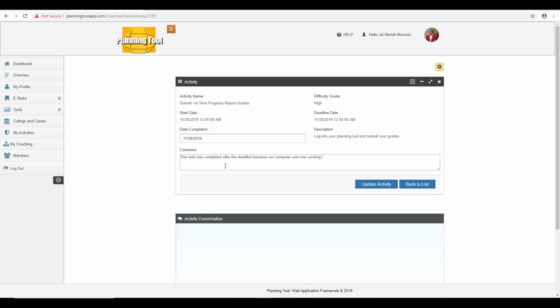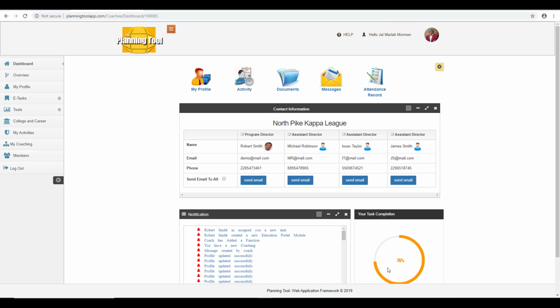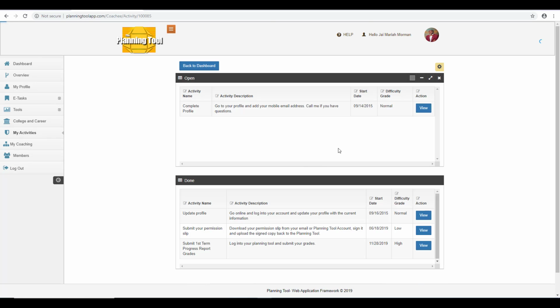All right, so anyway, you put any comment, just whatever he wants to add, any note to this particular task for you to see, and then he's going to choose update activity, and you'll see that that activity is now down here, and you'll see that his completion percentage has now gone up to 75%, which is a direct reflection on the fact that he still has one task that he has not done.